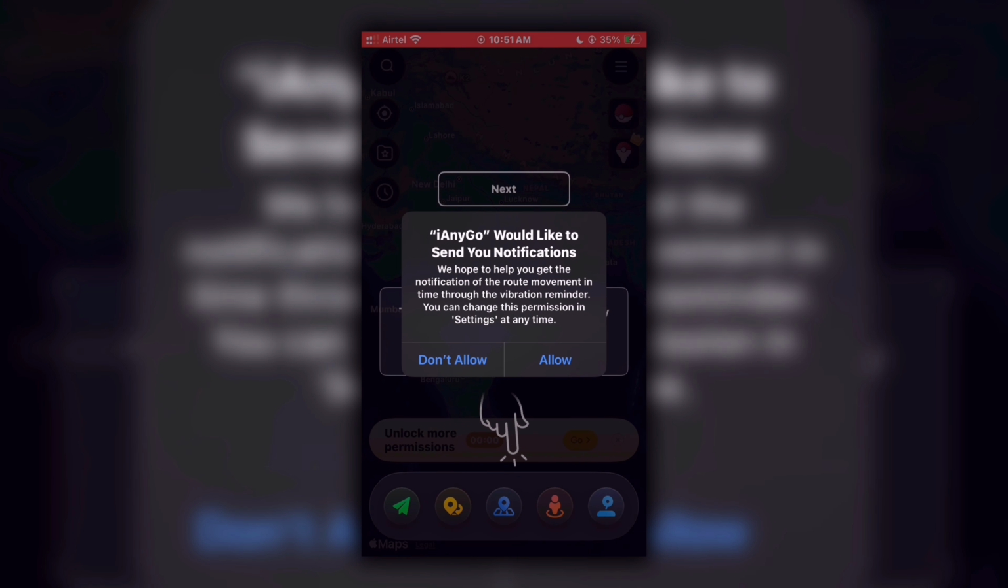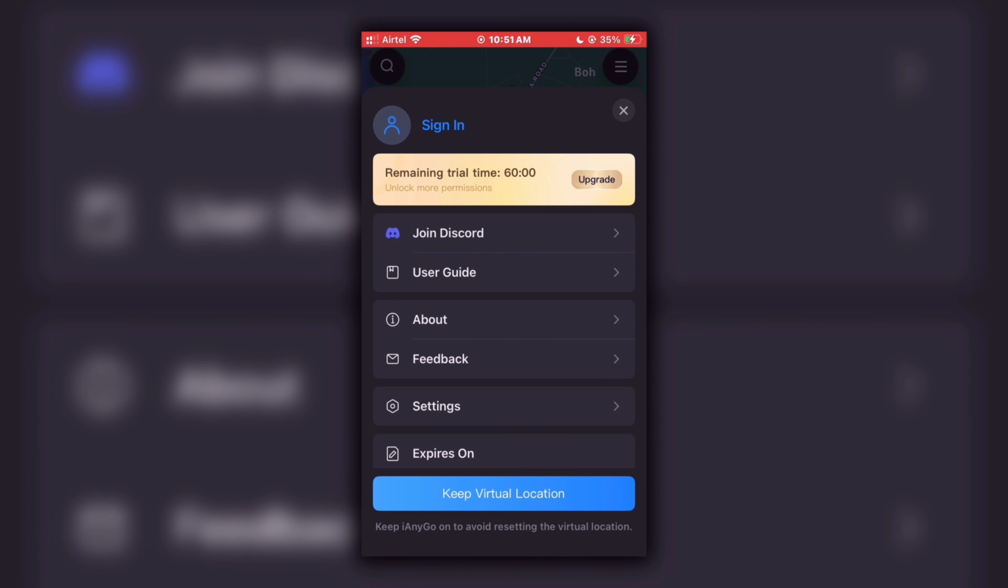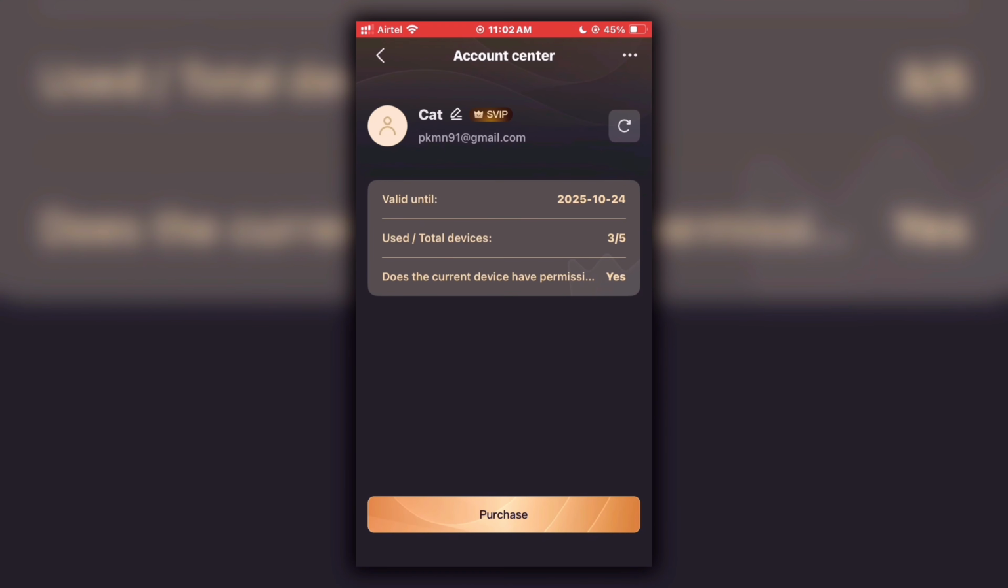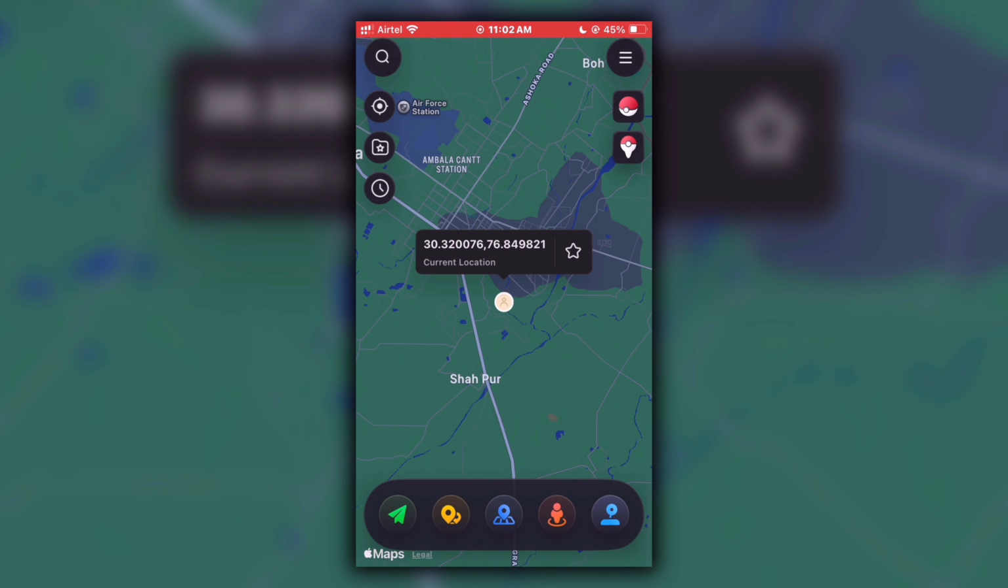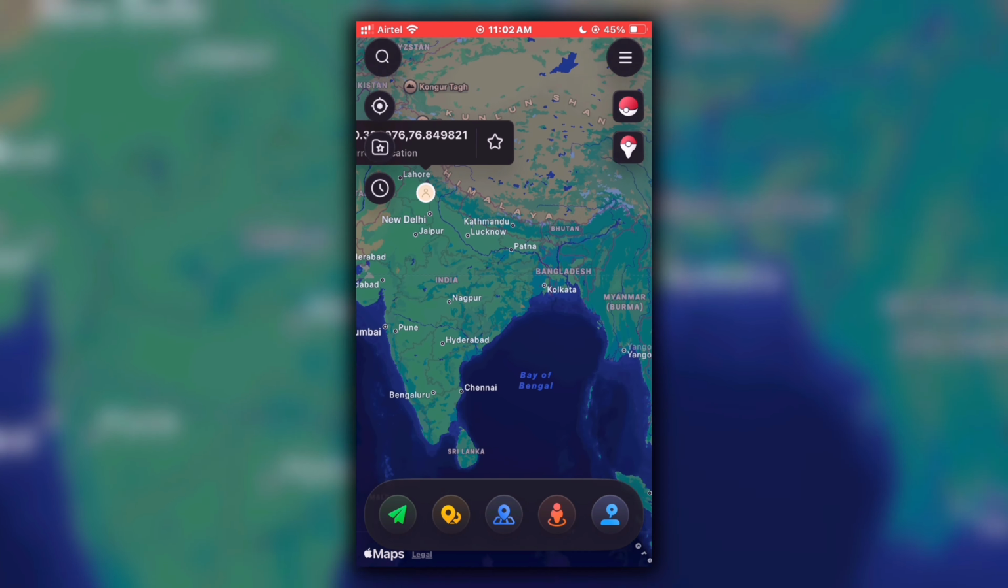After all of this, open the iAnyGo iOS app, then go to the three dots in the top right corner, then log in or register here. After logging in or registering, you can now use the app without any issues. As you can see here, my current location is in India, and now we will try to change our location and share it with someone on WhatsApp.